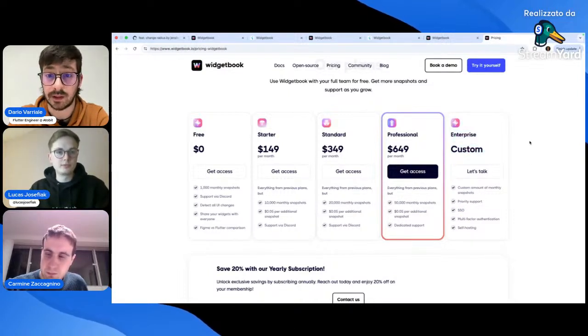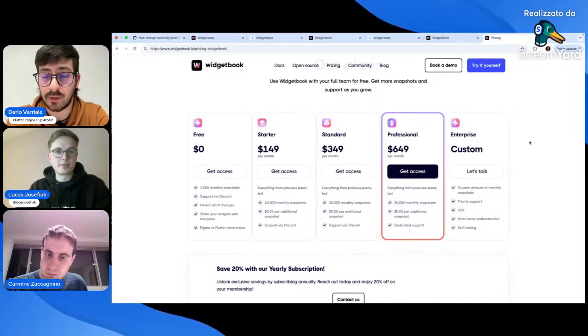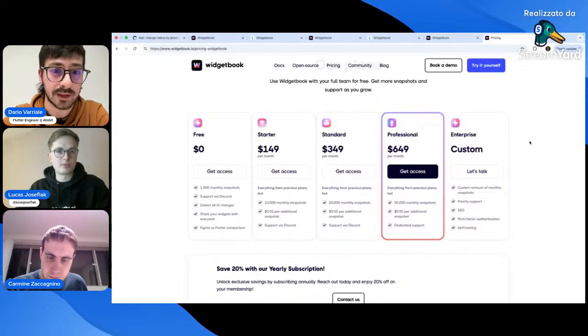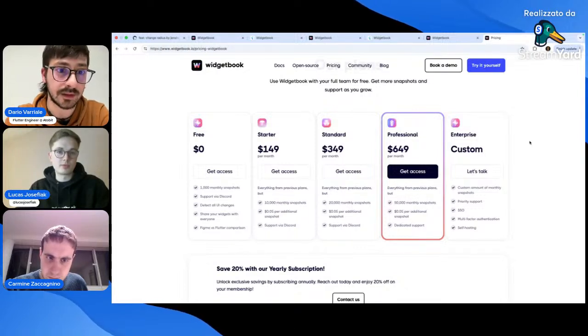This is a really good choice. Wow, that's also free. I didn't know there was a free plan. This is really cool for discovering the product.